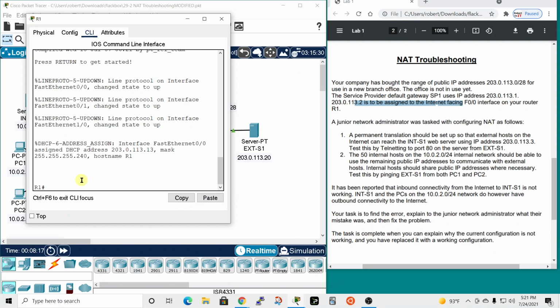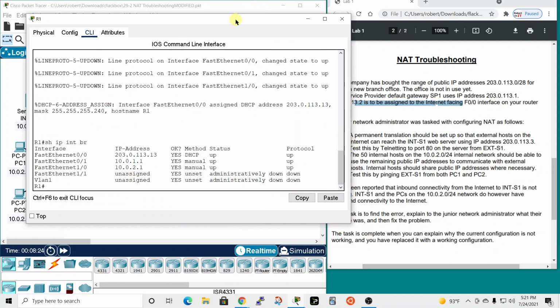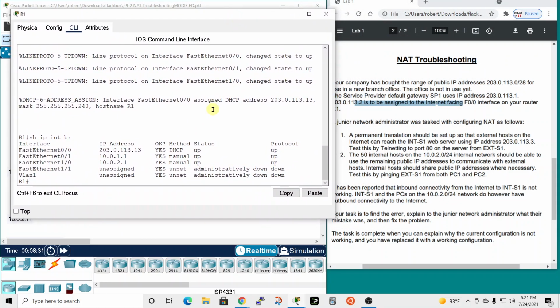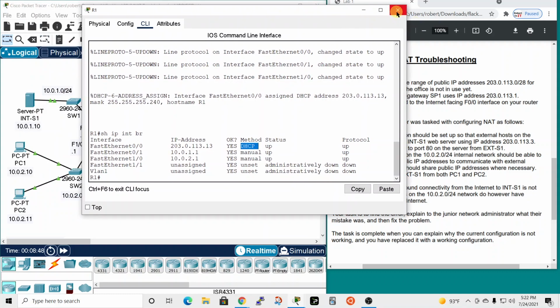And let's do a show ip interface brief. And we can see that F00 has 203.0.113.13, which is not correct. It's supposed to be .2. And it's getting this IP address from DHCP, which is not correct either. This should be configured statically, so this should not be DHCP. So that's definitely an error, so let's fix that.